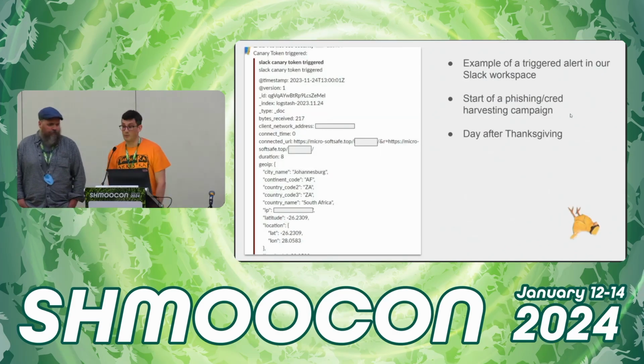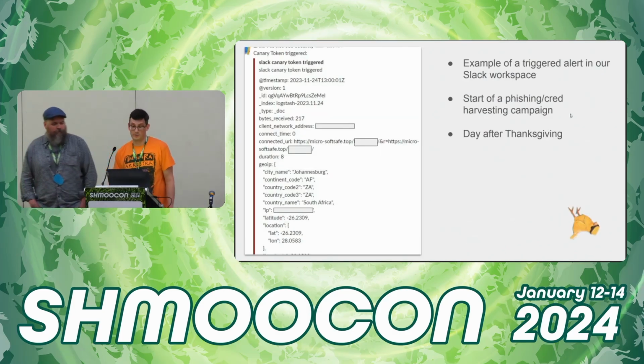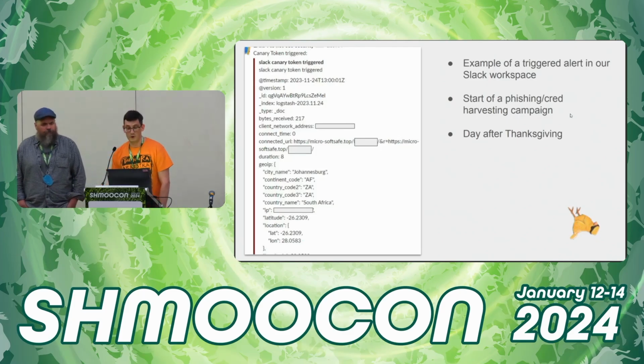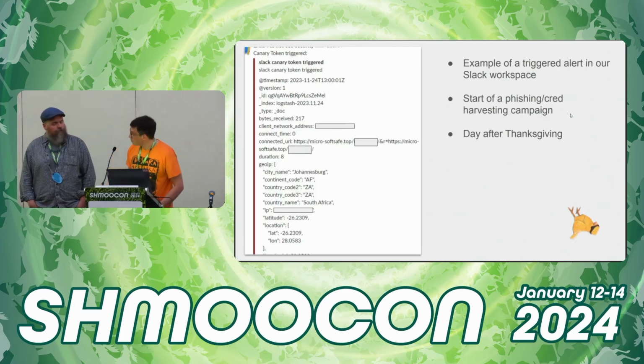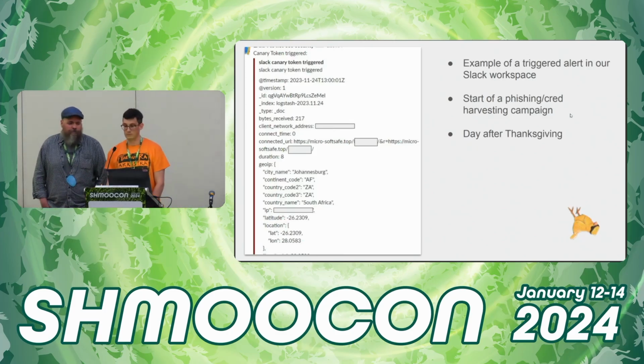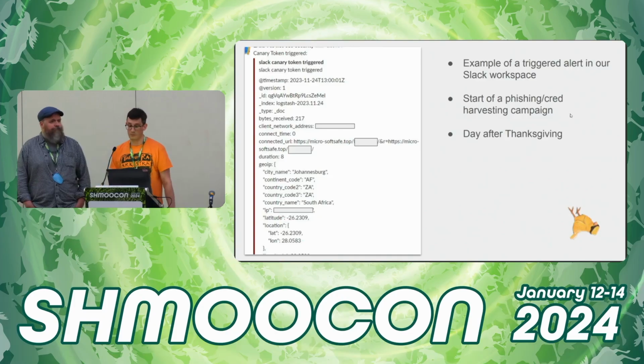This is an example of a triggered Slack alert pushed to our Slack workspace. And it was actually the start of a phishing and credential harvesting campaign. And if you notice the date, I don't know how well you can see it on the screen, this happened the day after Thanksgiving. So nobody's around. Everybody's out.